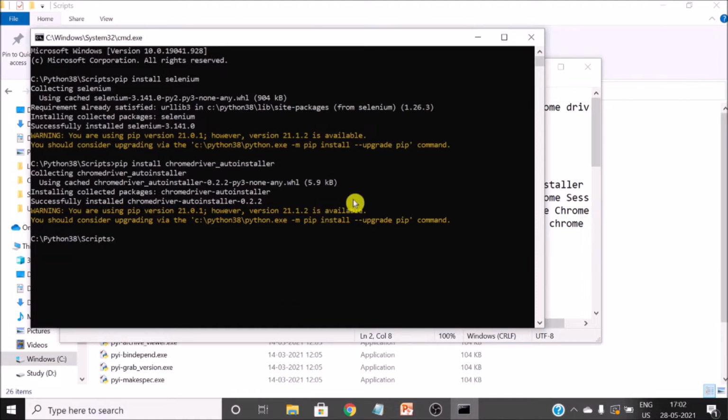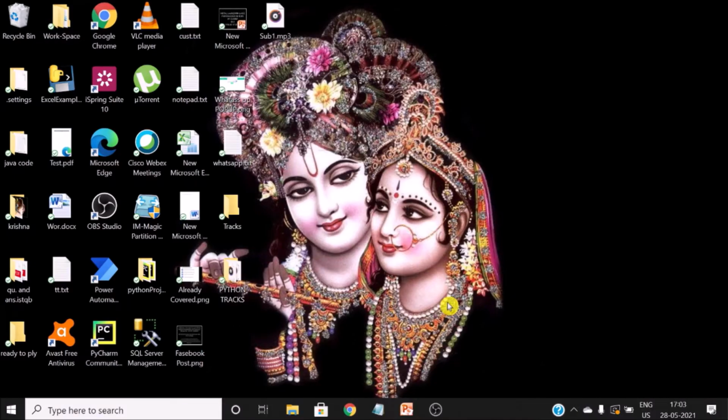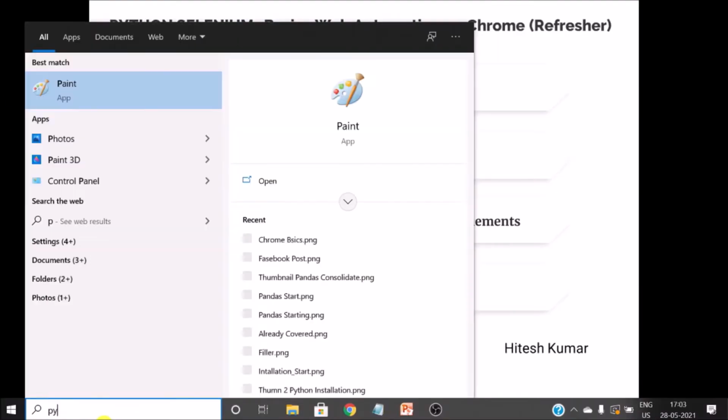Now let's go and create a project in PyCharm. I will go to my Python project folder first of all, or I will directly open PyCharm. You can open it from here also.